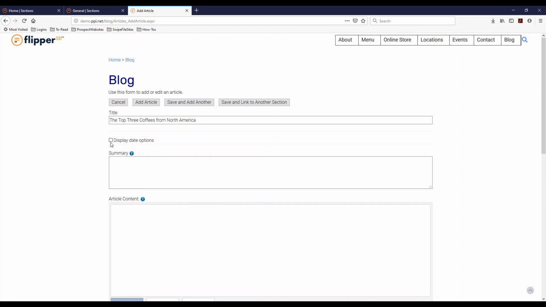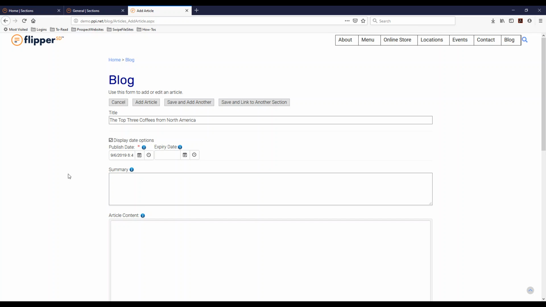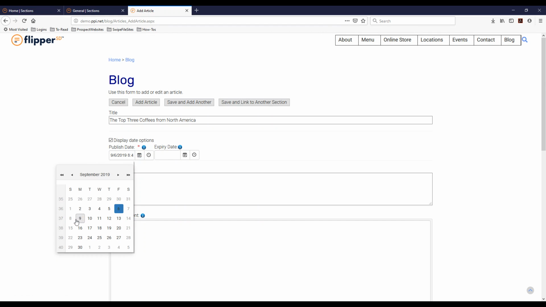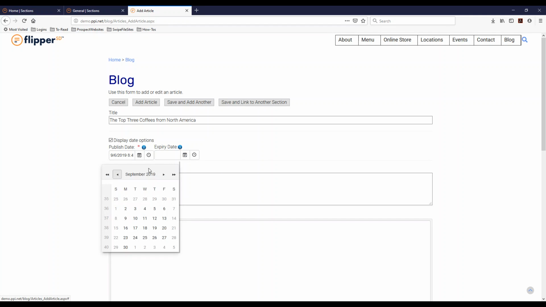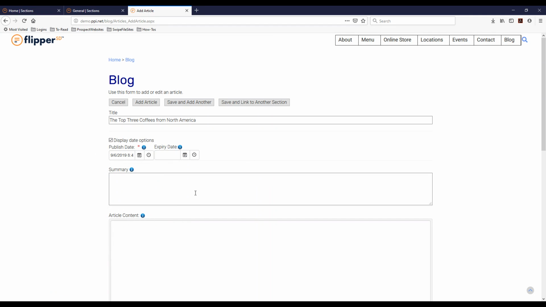In Flipper, you can check this box and it's going to give you the option to publish this post or article in the future. You can publish it right away. You can even select the time you want it to publish. And if for whatever reason you need a post to be unpublished at a certain time or a certain date, you have that option as well. I'm just going to leave that alone.